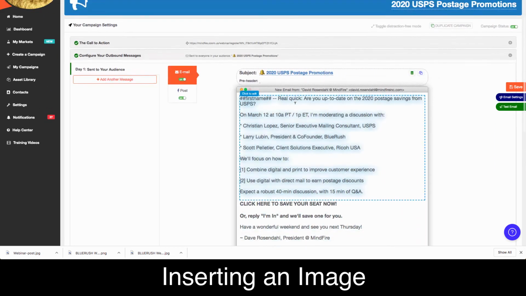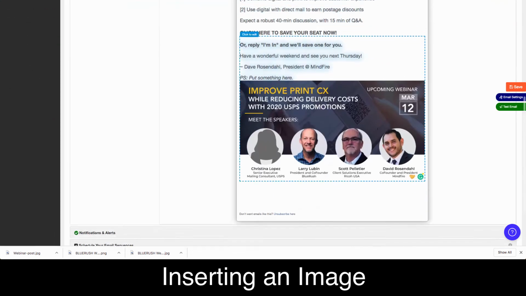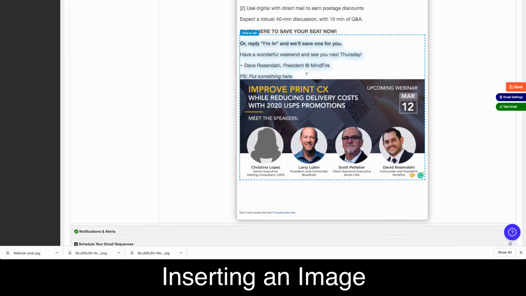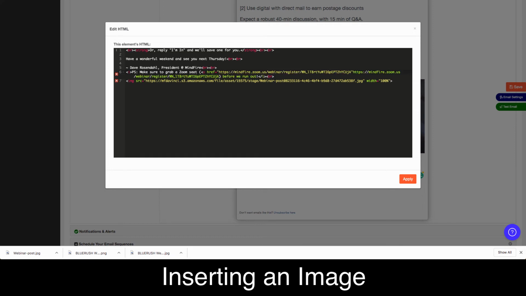And what I'll probably do is copy this link right up here. And sometimes people have trouble hitting these buttons, hitting these links up here. So what I'm going to do is I'm just going to say, P.S. Make sure to grab a Zoom seat, and I'll put it like that. Before we run out. And I will put another break right there. So I'm just going to give people another way to get to that location, and I will do it like this.